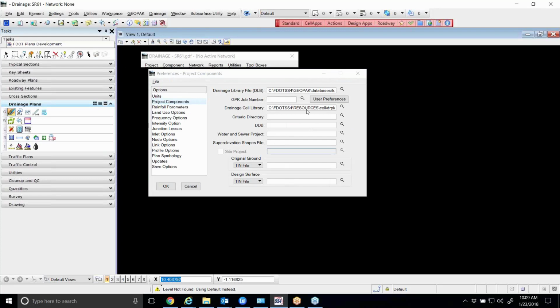For the GPK job number, you're going to click the little magnifying glass, and you're going to see two job numbers. The reason there's two job numbers is the roadway alignments and profiles in the roadway modeling get exported to a GPK file for use in plans production. So that's why there's two GPK files. The correct one for everything that we do is going to be this job00.gpk. Is that coming up for everyone?